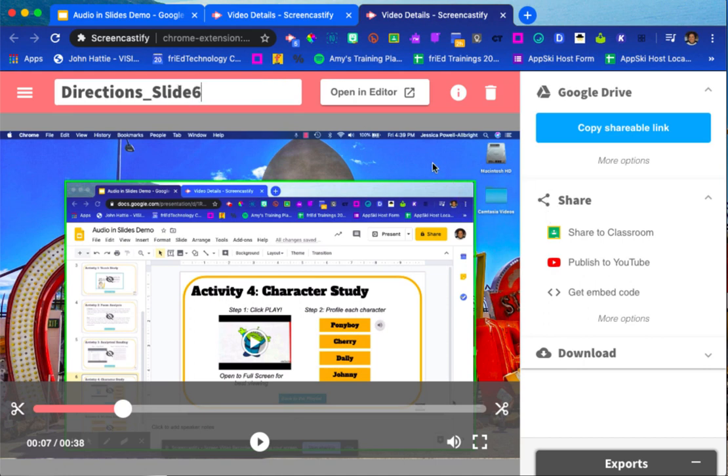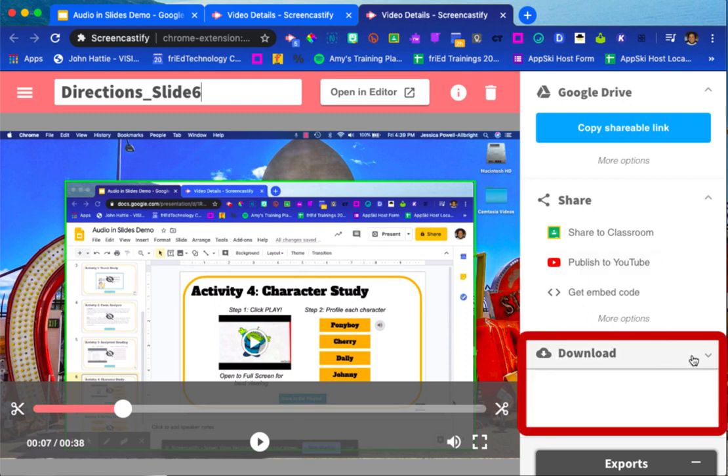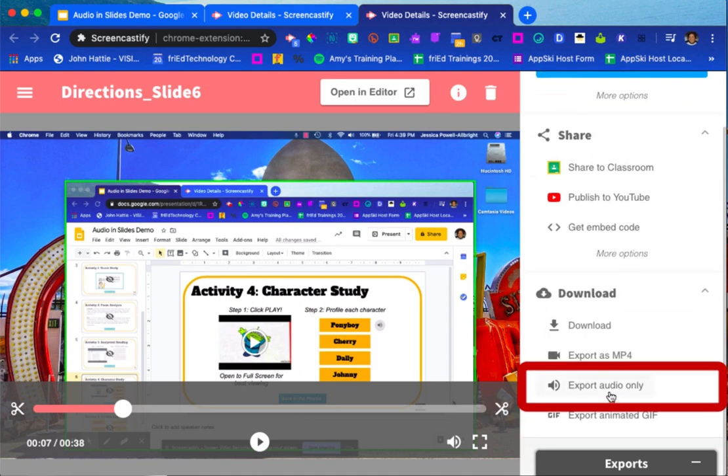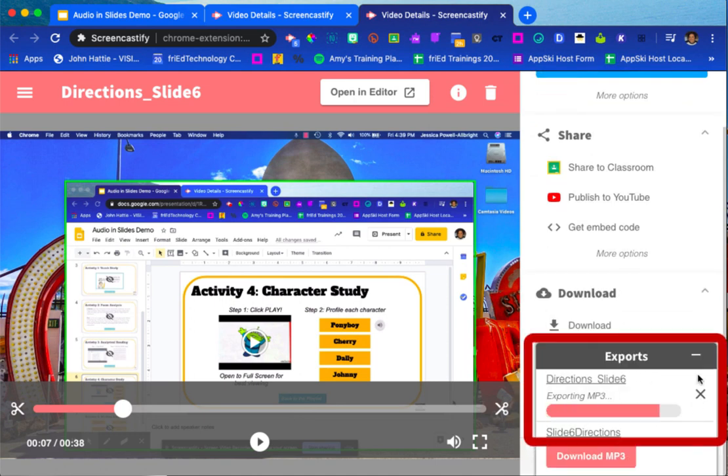And every file that I create in the Screencastify extension goes to live in my Google Drive. However, we want to extract the audio only out of this video file because we want to be able to use it on the slide. So I'm going to download, and I'm going to choose Export Audio Only. So notice I have my export happening here in the bottom right corner. A little progress bar tells me I've just completed.